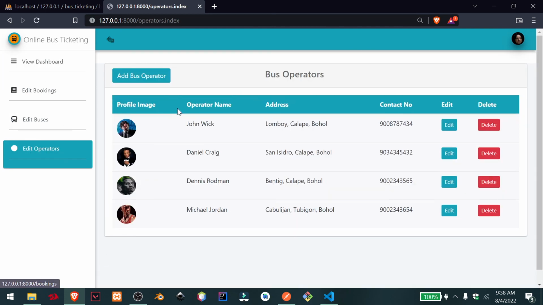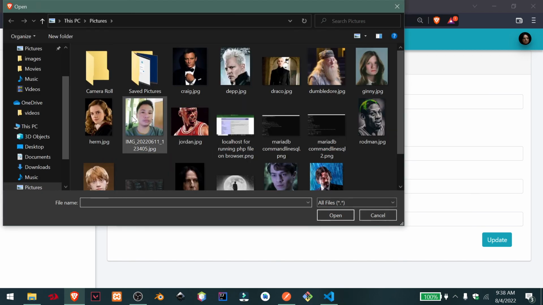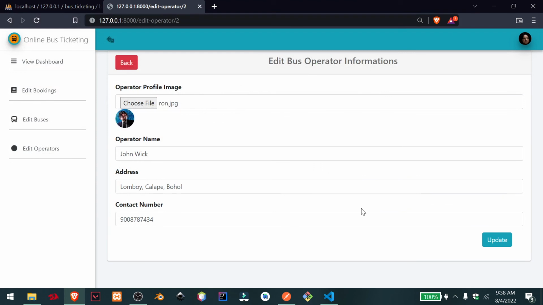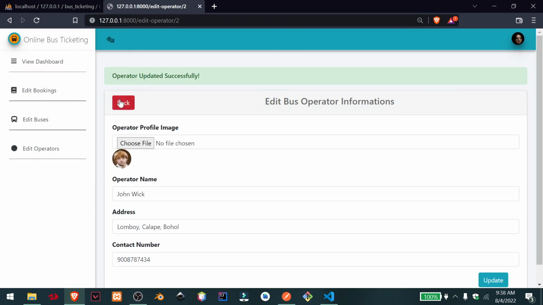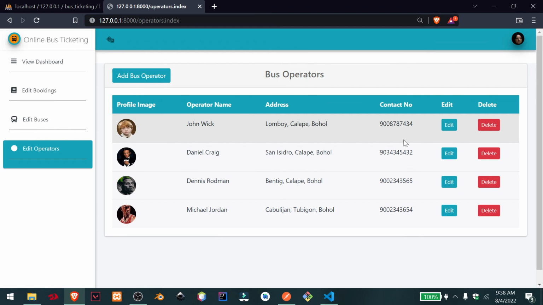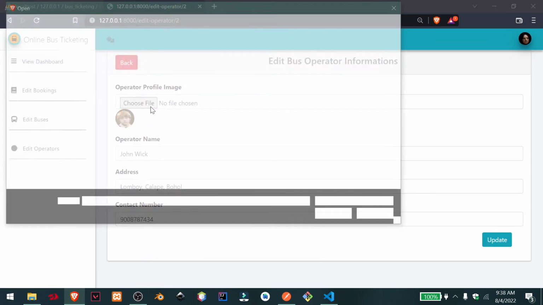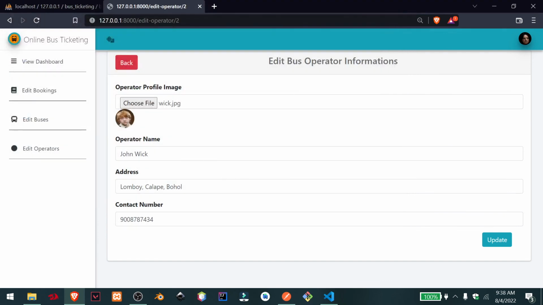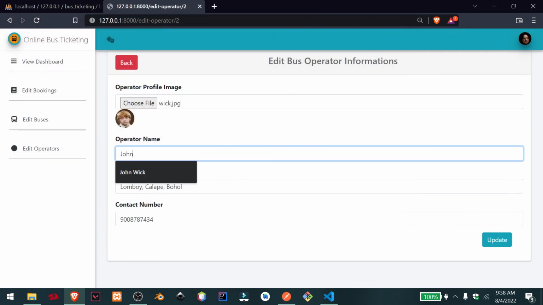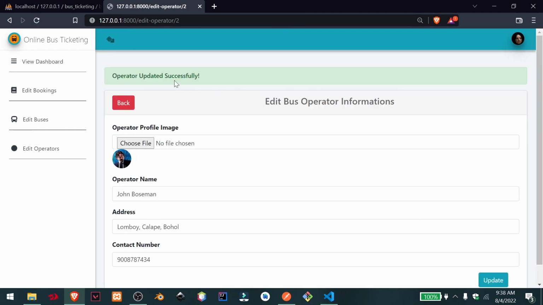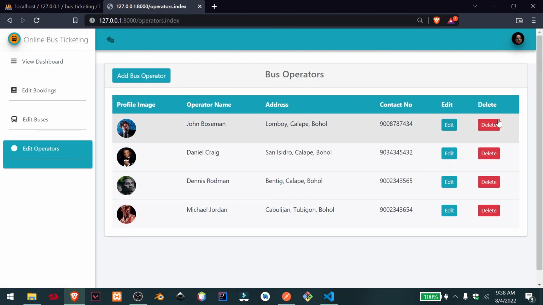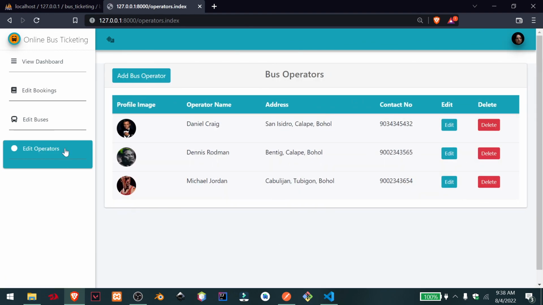And then in the edit operators, you can edit here. For example, you edit John Wick, choose a new file that is not John Wick, for example Ron Weasley, then update. The operator was updated successfully, and it is no longer John Wick. Let's return it to John Wick. Choose file, John Wick, and rename it to John Boseman. Update. When we go back, it is now John Boseman. Let's delete. It has been deleted.